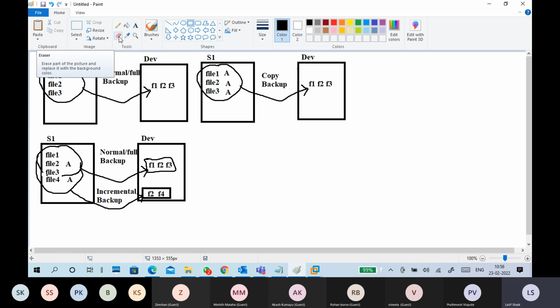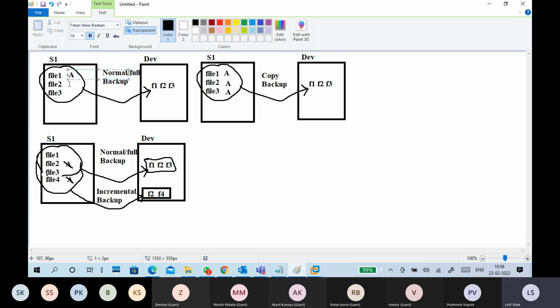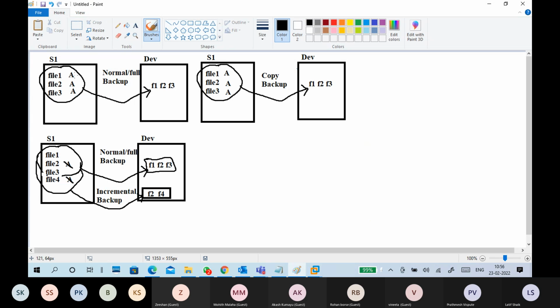And once the backup is done, it removes these archive attributes, which represents that these files are backed up. So for understanding, instead of just removing, I use this cross mark, so then you will understand. Okay, see, like this. By the picture you will understand. There is an archive attribute, so that will be removed. Then it is marking these files as backed up. So that is an incremental backup.